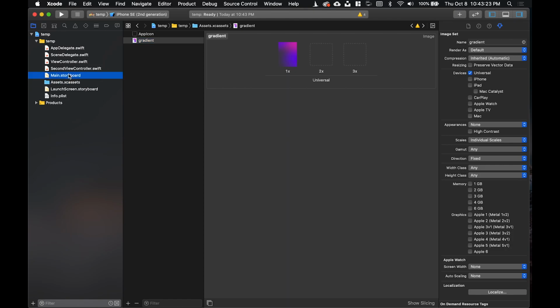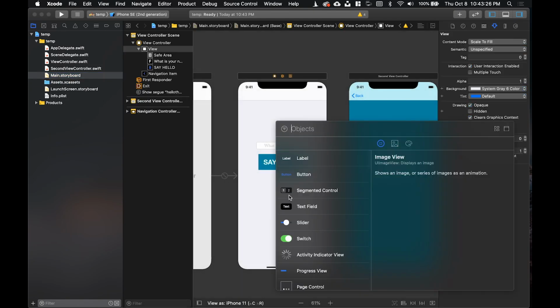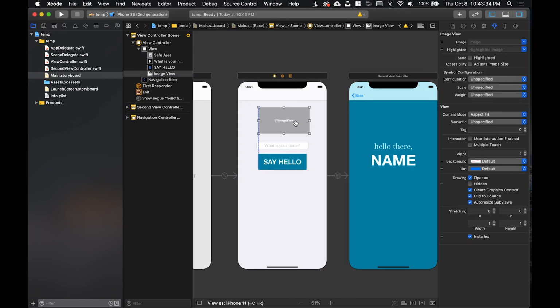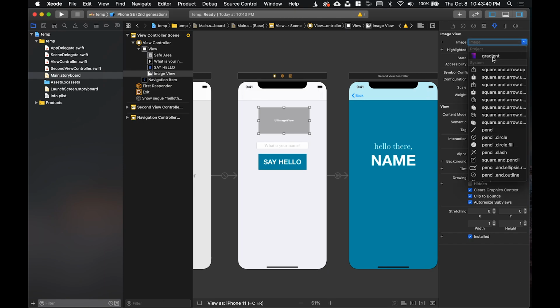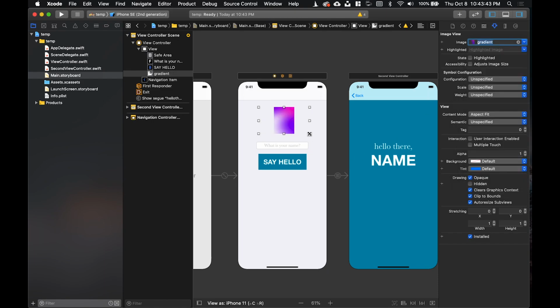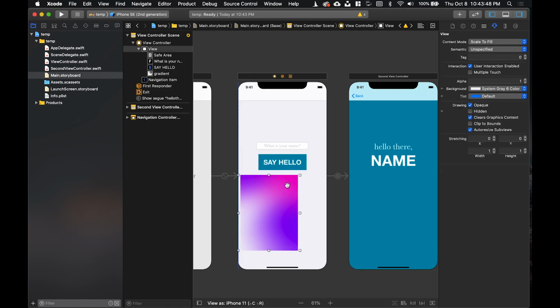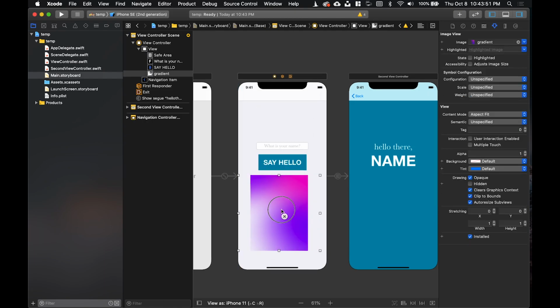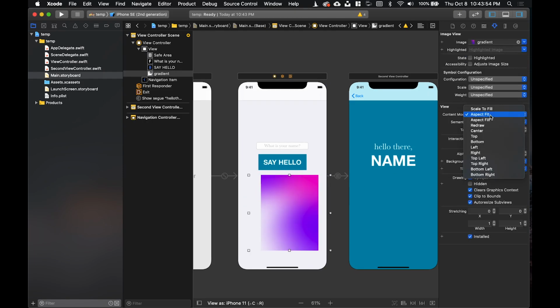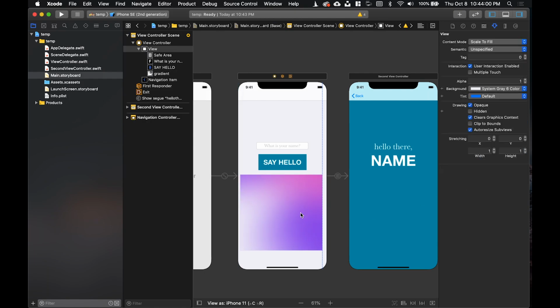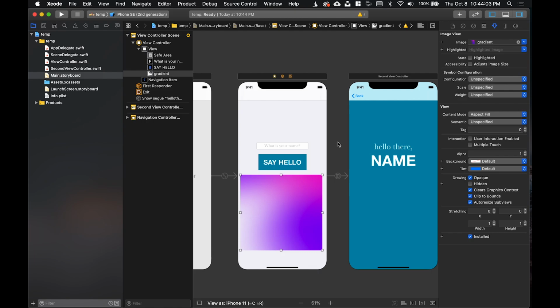And when you go into your main.storyboard, you can add a UI image view to your view controller. And in the attributes inspector, you can select the image you just added from this dropdown. And you can see the image is now in the UI image view element. And to get it to fill up the entire frame, make sure to choose over here, aspect fill. And it'll stretch your background to fill the entire space.